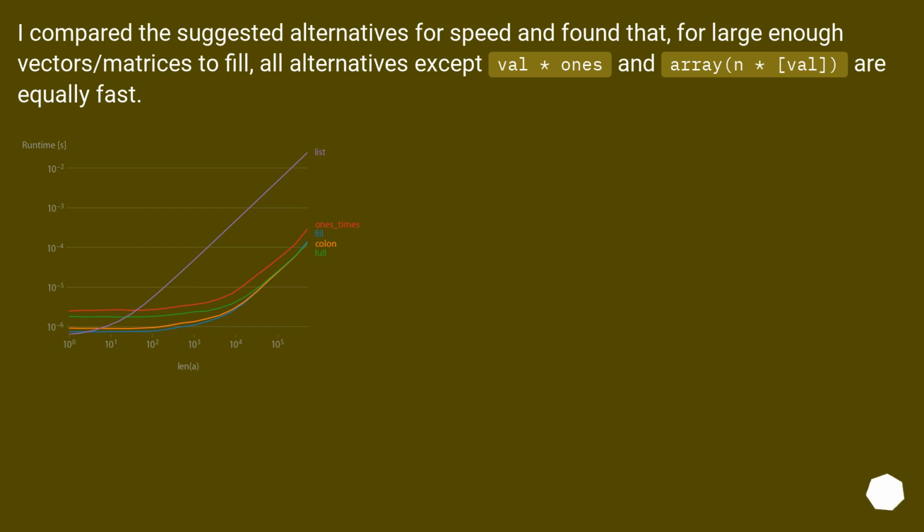I compared the suggested alternatives for speed and found that, for large enough vectors/matrices to fill, all alternatives except for the val1s and array_n, val, are equally fast. Code to reproduce the plot.